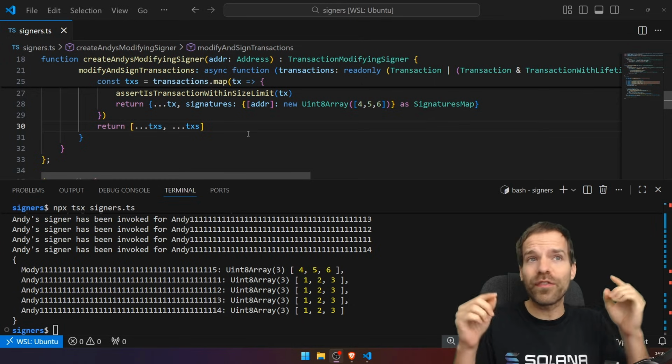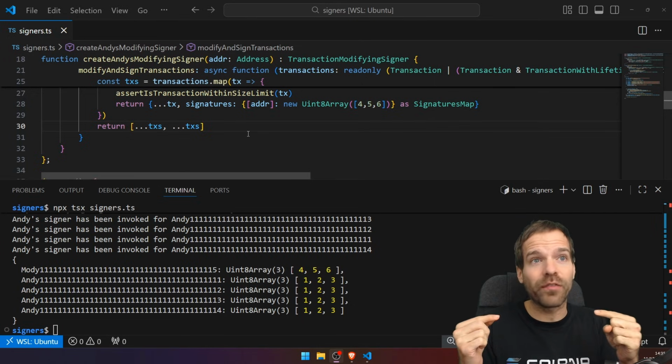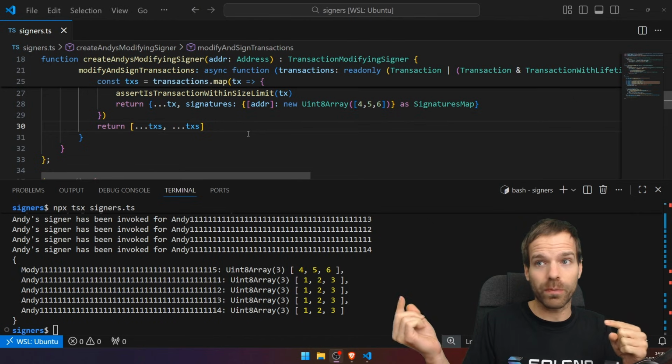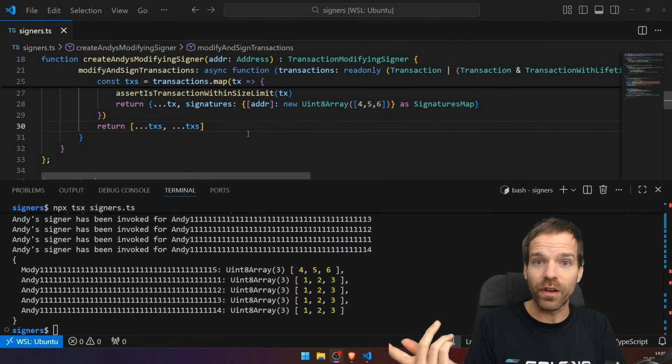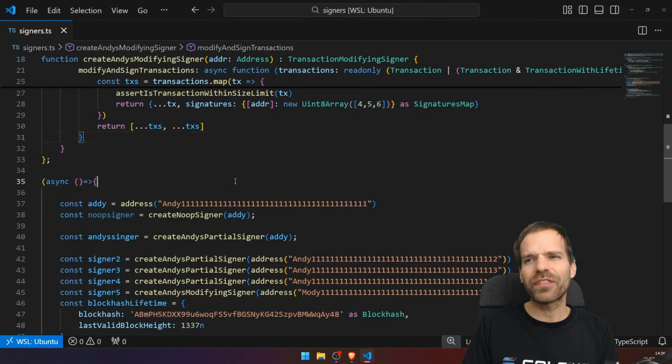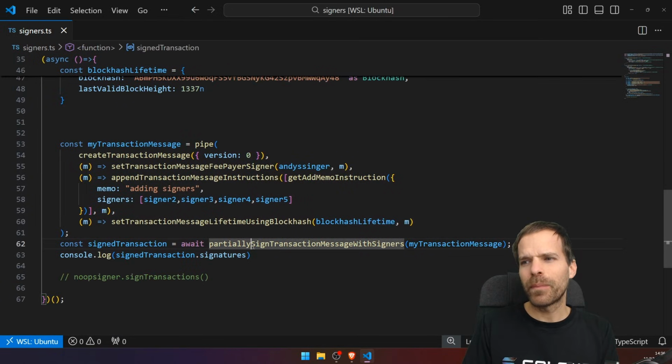For instance, if I have a lighthouse instruction at the very end of my transaction, I don't want that to get in a different transaction because that totally changes the behavior. So I don't actually think that modifying signers should be able to add transactions. Let's see. I've just been using the partially signed transaction message with signer.